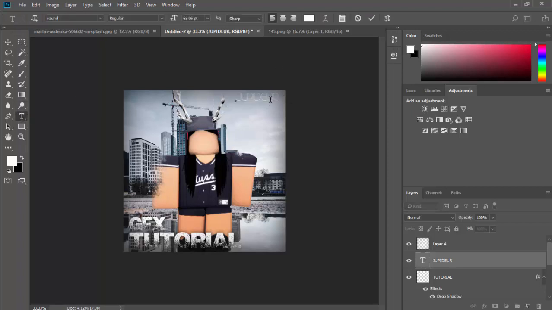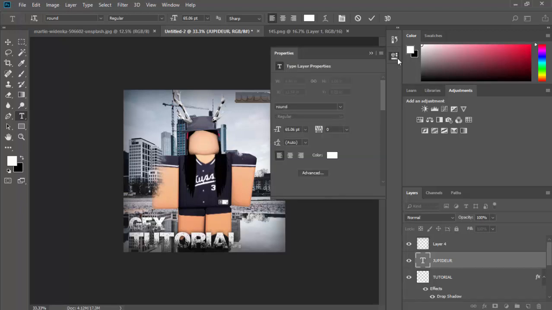If you have seen my Instagram, the letters are usually a bit more spaced out, and no, I don't just add a few spaces in between. I actually use an effect on the text that gives equal spacing between each letter. So what you're going to want to do is click this little properties button right here, where it says VA.